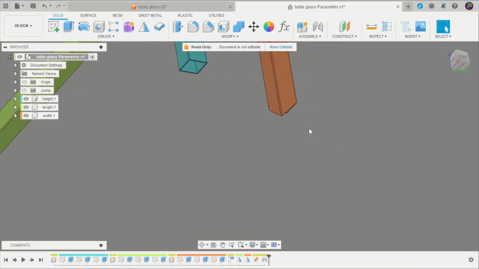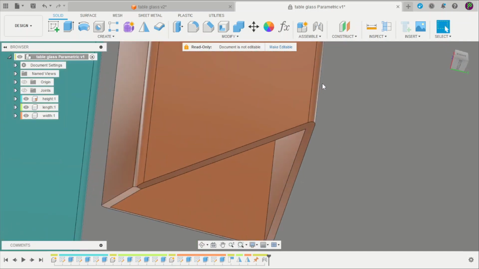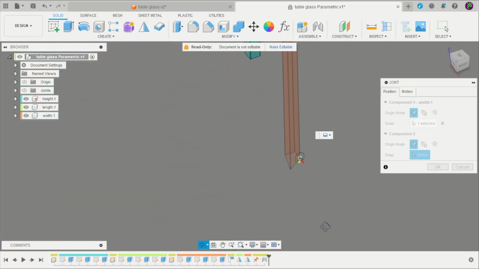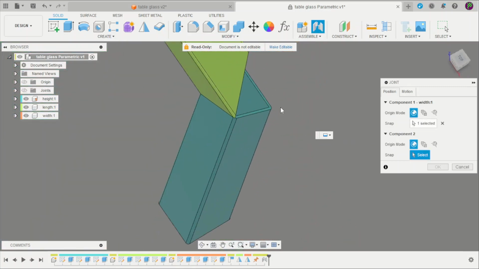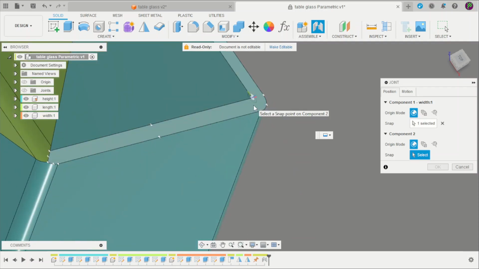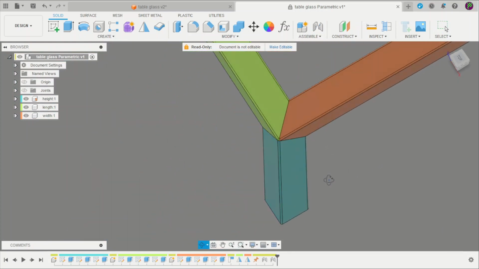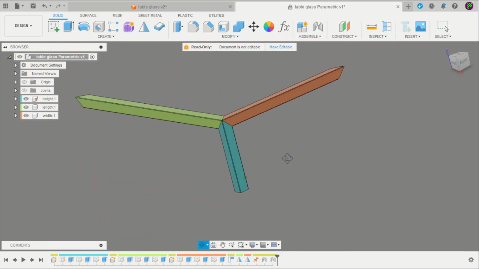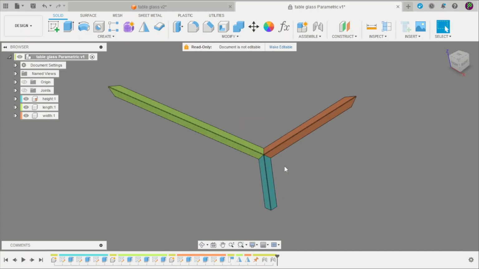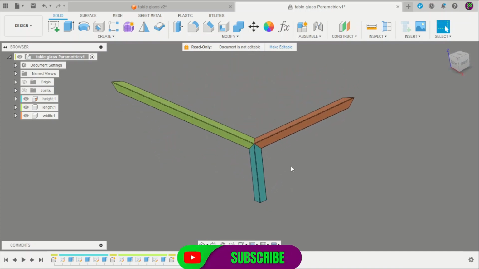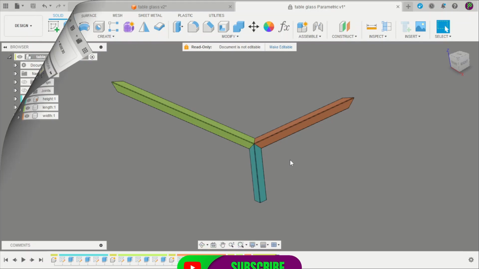Here you can repeat the process with that corner. Here and here. Here and here. Click OK. Now we have our first corner ready. Just repeat this process, and the last step is to create the glass. I will speed the video at this point and return when it is ready.